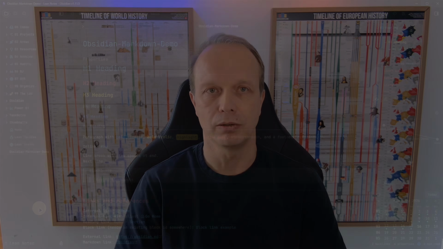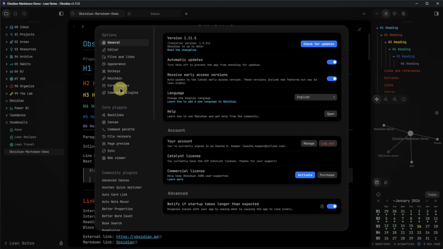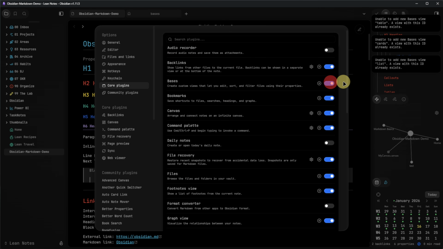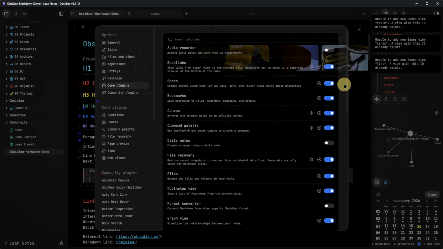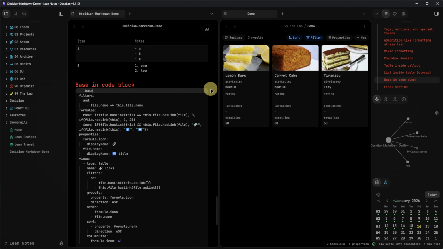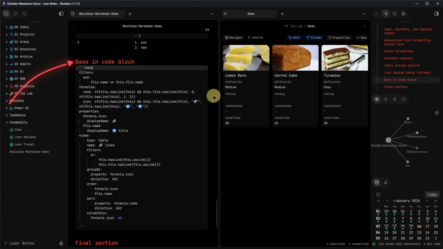To get started, all we need to do is enable the plugin. First, we go to Obsidian Settings, then Core Plugins, and activate the Bases plugin. That's it. There are no options to configure. Now, there are two ways to work with bases. A base can live in its own file as a standalone base, or we can write it directly as a code block inside a node. Both look the same and use the same syntax.